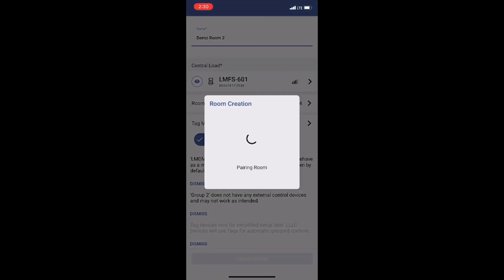Once you have named your room, selected your central load, and added your room devices, click Create Room at the bottom of the page to pair your room network. When the room has successfully finished pairing, click Close. Your room is now created.